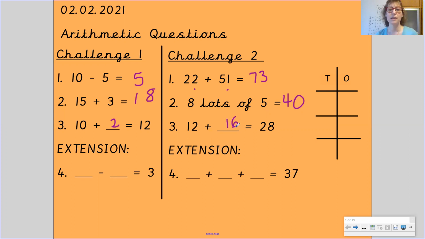And what I'm going to do is just check my answer. If I add those two together, do I get the right answer? So I've got 10 here and 10 here, that's 20. And I have 2 and 6, that's 8, so 28. Cool. And for the extension, we've got loads and loads of them.